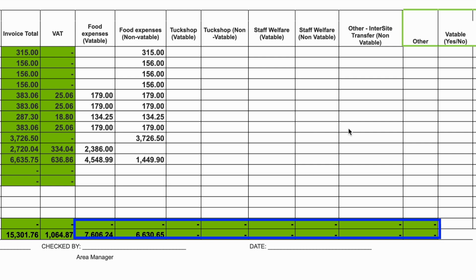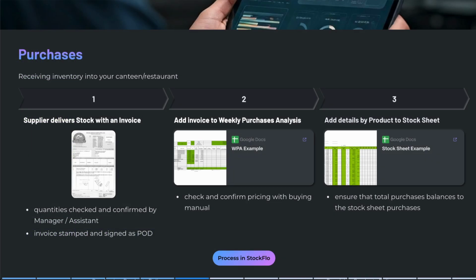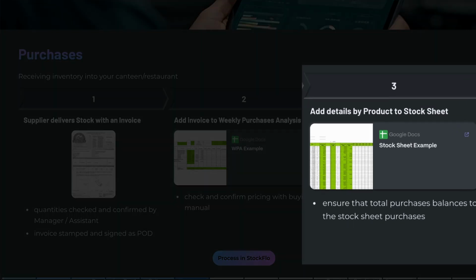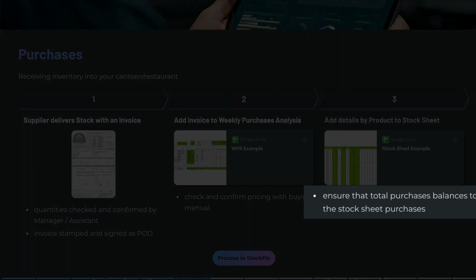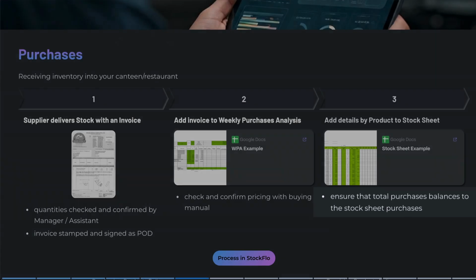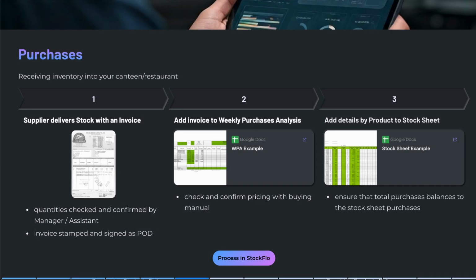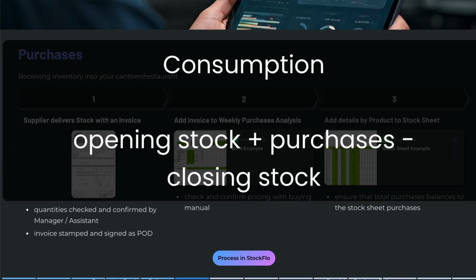Speaking of the next step in this process, let's move on to the stock sheet. Step 3 is to add the line items details from the supplier invoice by product to your stock sheet. It's crucial to ensure that the total purchases balance to the stock sheet purchases. The stock sheet is where you would calculate your theoretical consumption of stock by using the following formula: opening stock plus purchases minus closing stock.